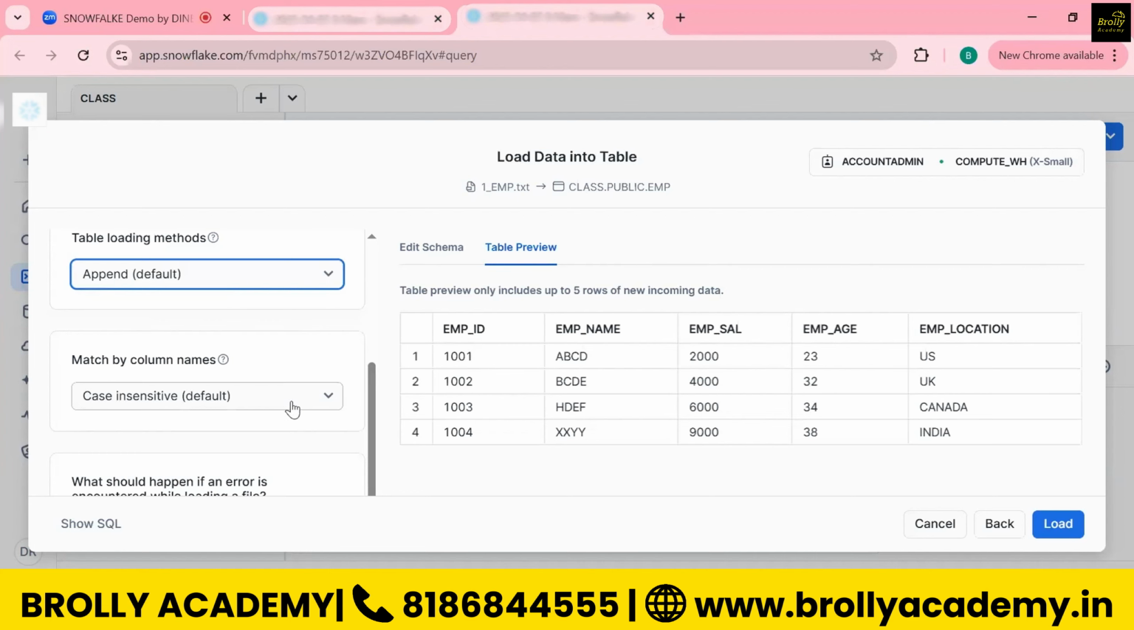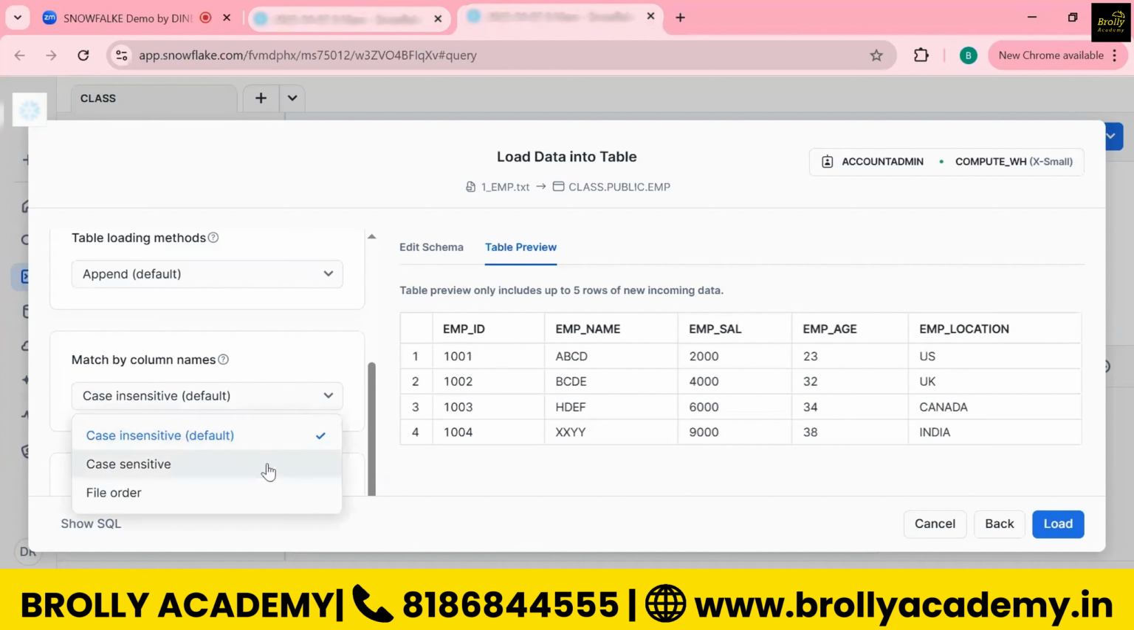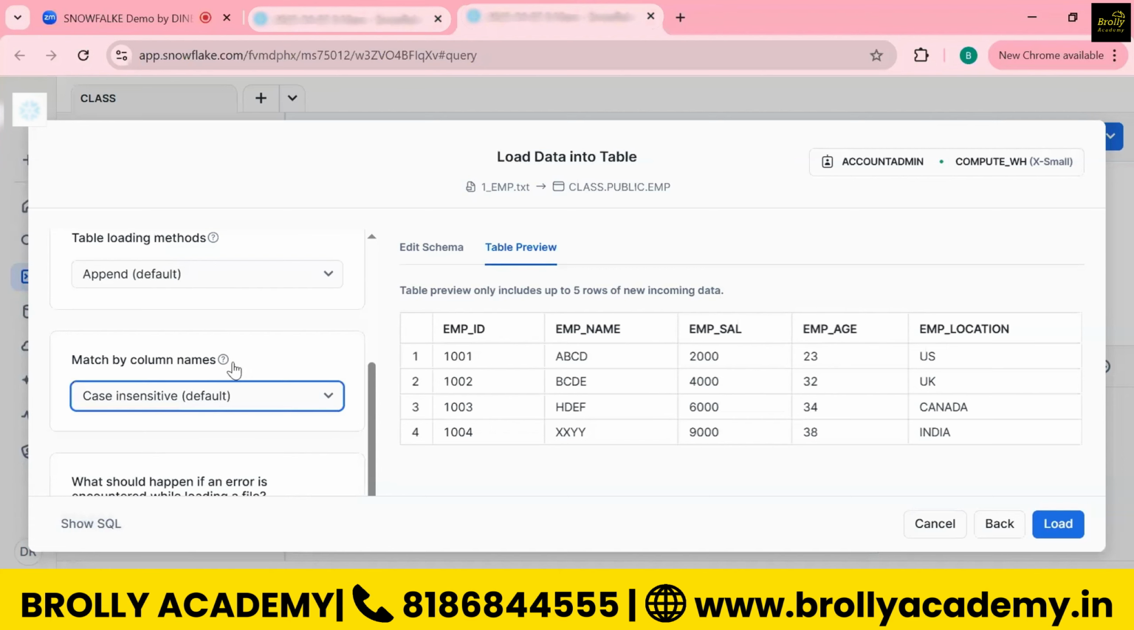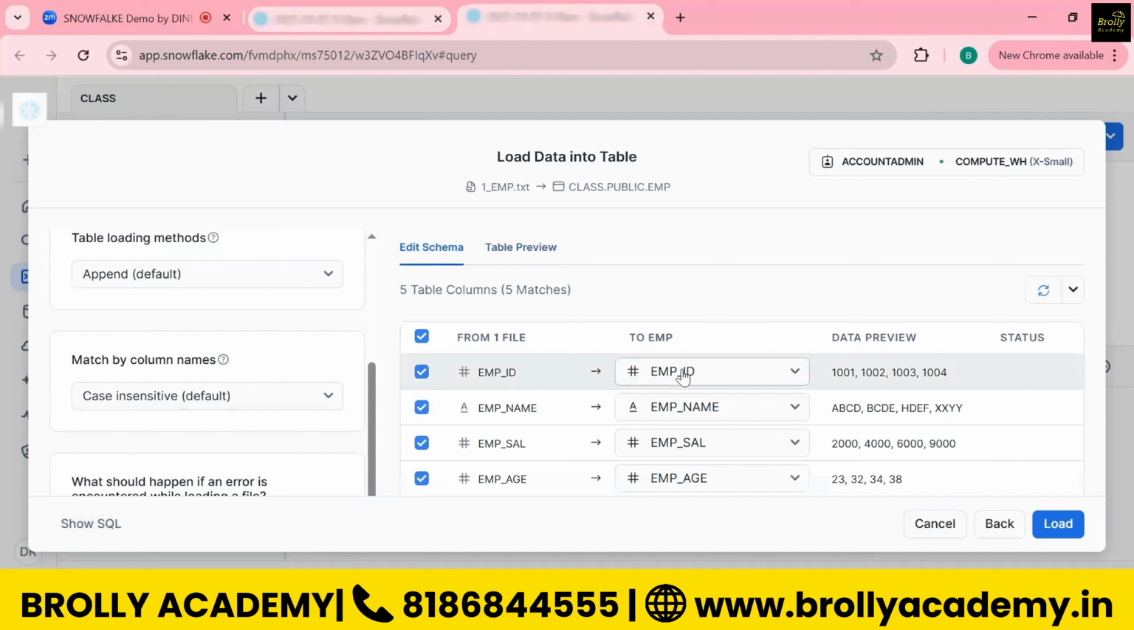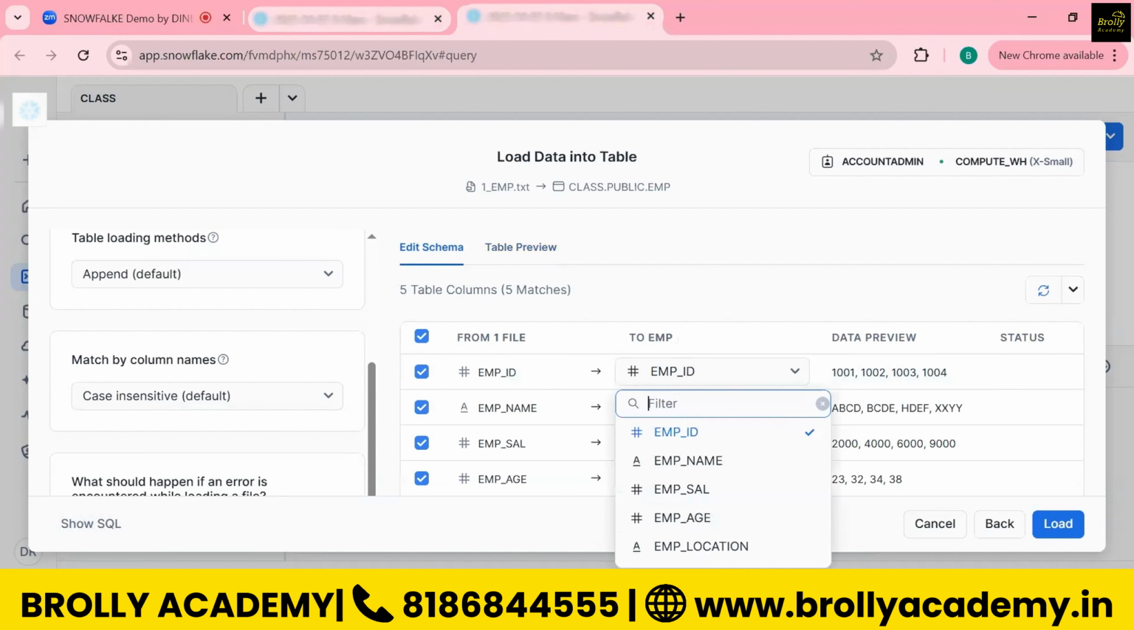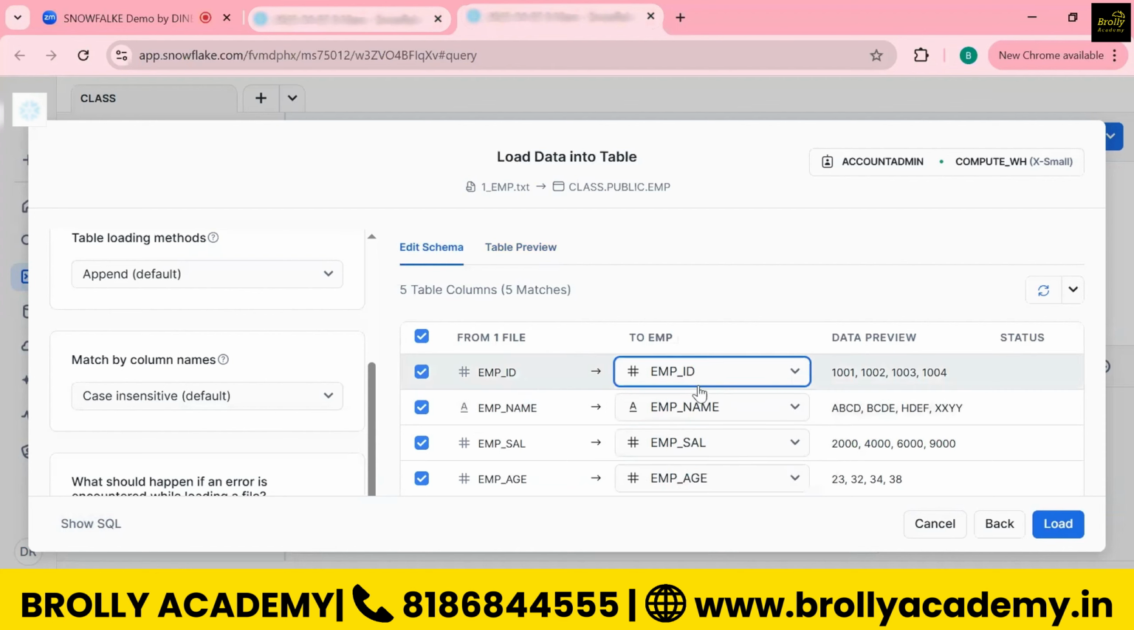Okay, so if you don't select here, you can see that properly right here, edit schema. If you want case sensitive, or the file order, match by columns, it is going to match based on the column. See this one, based on the column it is mapping. If I want to map manually, then I can select like this. But here everything is properly mapped, right? So that is match by columns. It is selected by default.